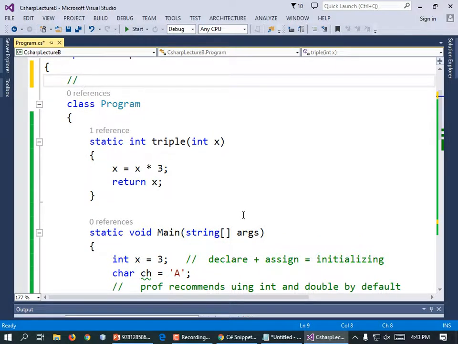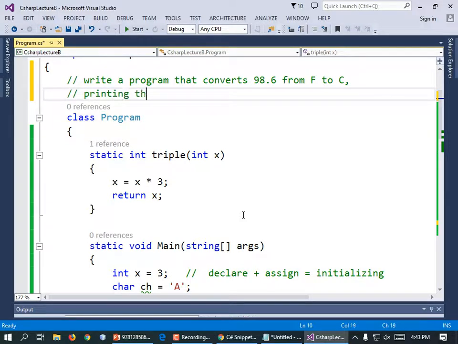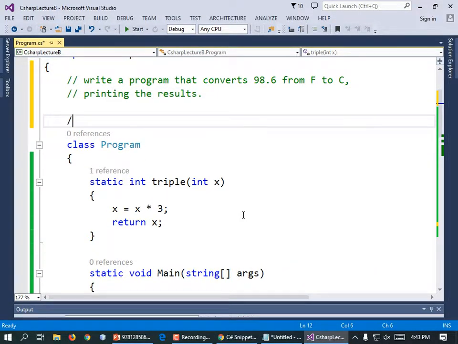All right, it's going to be a typical early assignment, conversions. Write a program that converts 98.6, which is kind of the average temperature, although really the average human temperature is a range. It can even differ from the morning to the evening. From Fahrenheit to C, printing the results. Also, convert 100 yards to meters and print the results.